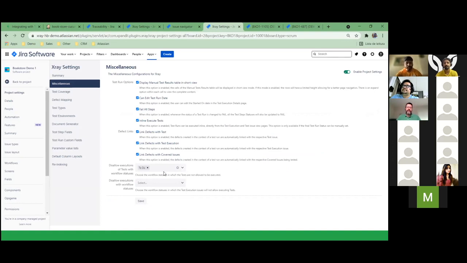Or maybe the test case is deprecated. You no longer want to see it. So maybe I'm adding also the done. And I'm just giving you an example here. You could have your own names in here. So anything that is in the to do or done state, you would not be able to execute it.